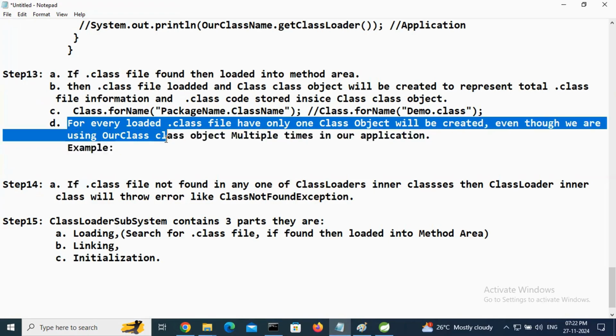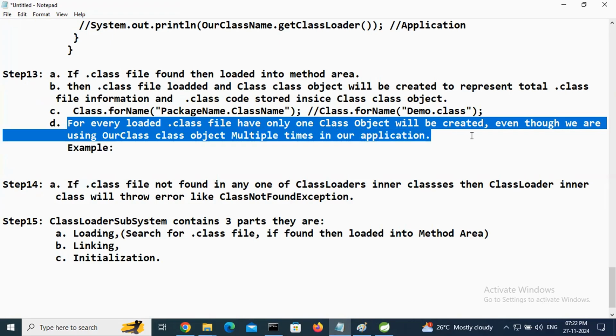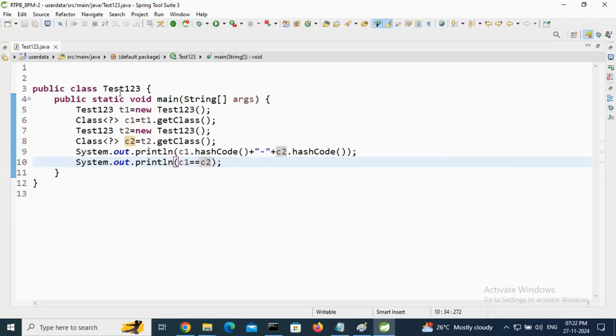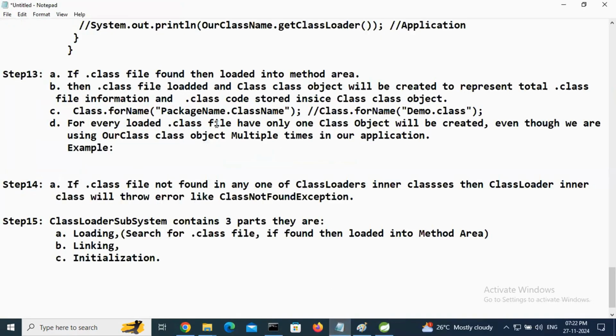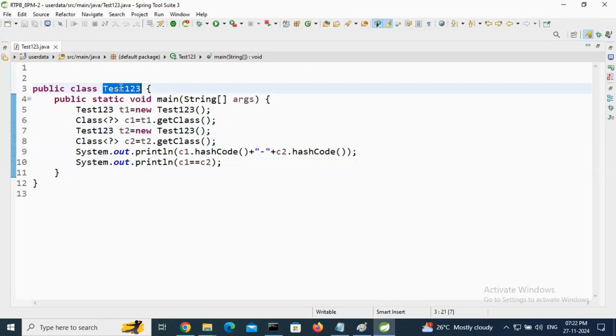See, for every loaded .class file only one class object will be created, even though we are using our class object multiple times in our application. So there is one class. For this class I created multiple objects, two objects. See, I am saying here, for every loaded .class file only one class object will be created, even though we are creating multiple objects while we have only a single class.